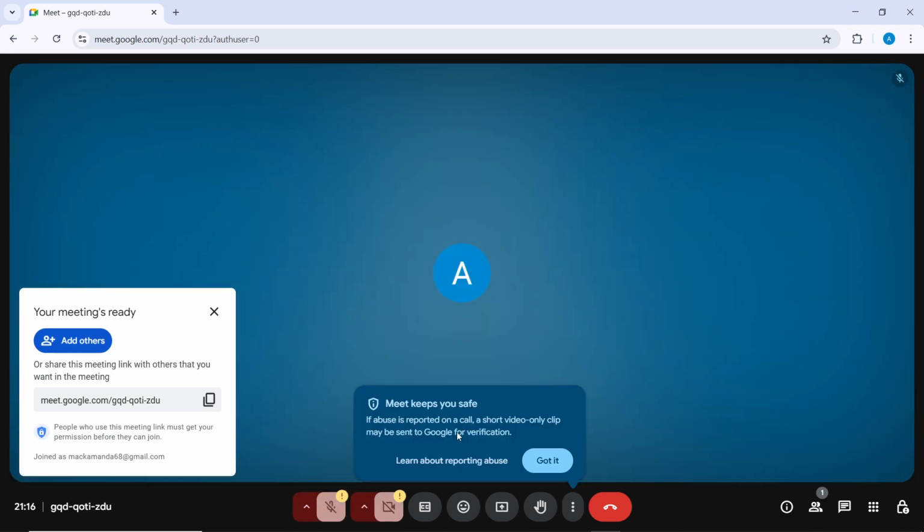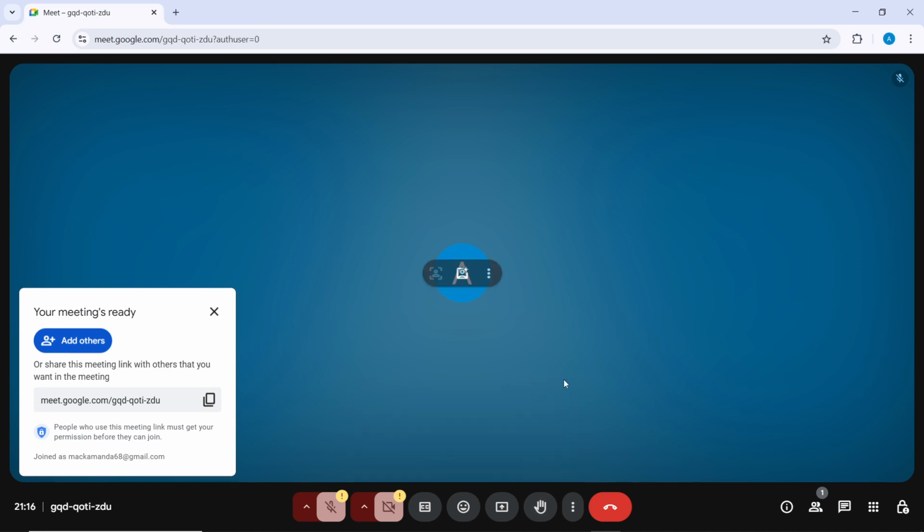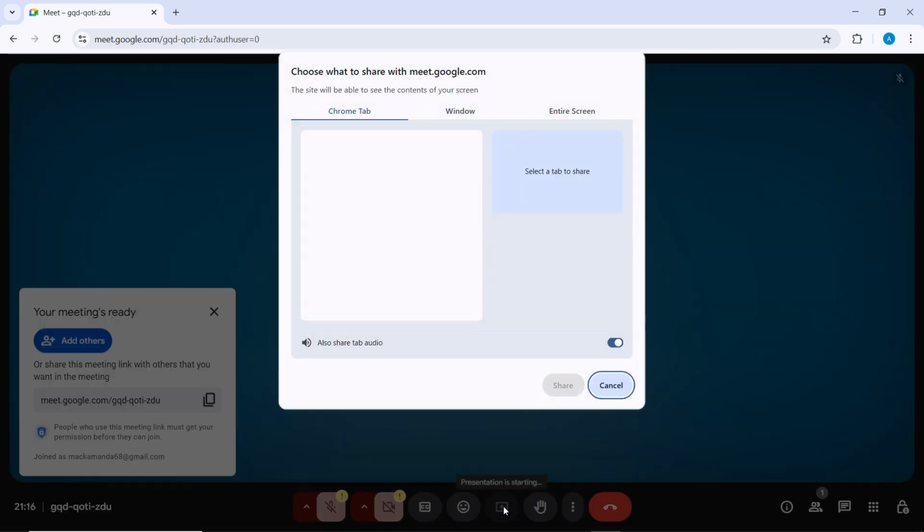I'm going to continue with the microphone and camera so it doesn't interfere with the recording. So I'm here. You must be in an active meeting to access screen sharing features. On the meeting toolbar at the bottom, look for the rectangular icon with an arrow inside it. It is labeled present now. So this is present now. Go ahead and click on present now, and that takes you here.